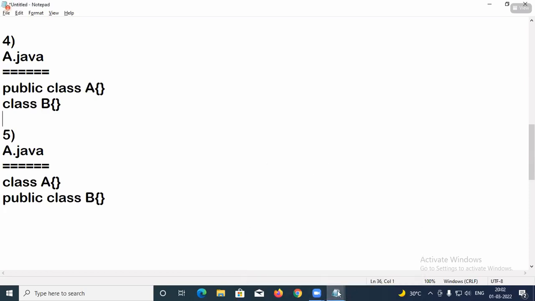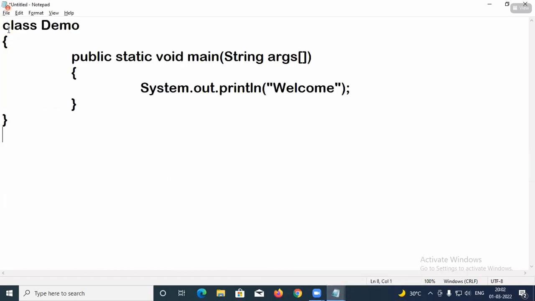Now, according to these rules, can I write this file name test.java? Yes or no? Yes. Can I write this file name demo.java? Yes. Okay. Presently I'll save demo only. And with test what will happen, with demo what will happen, I'll explain.